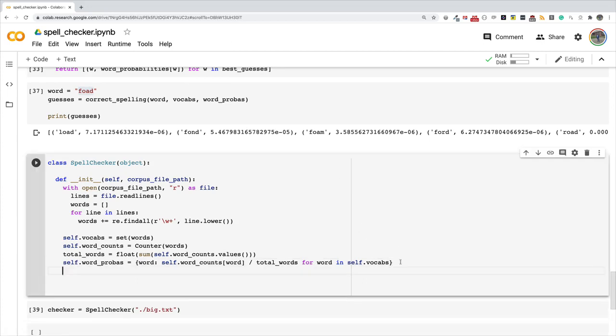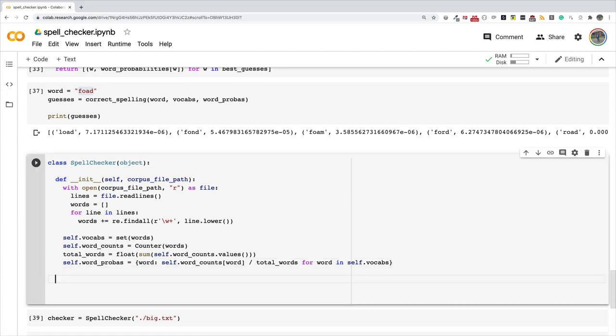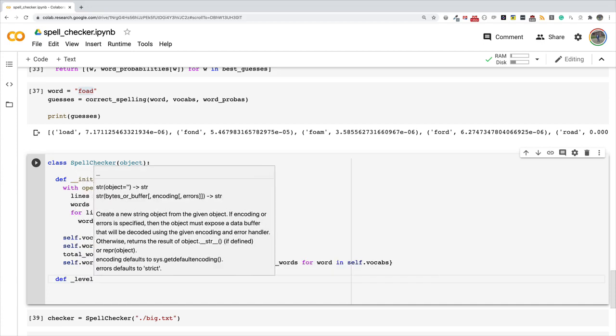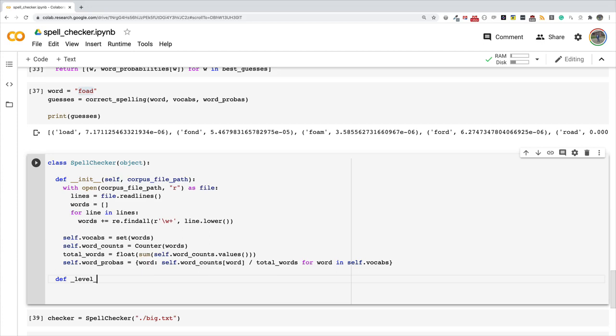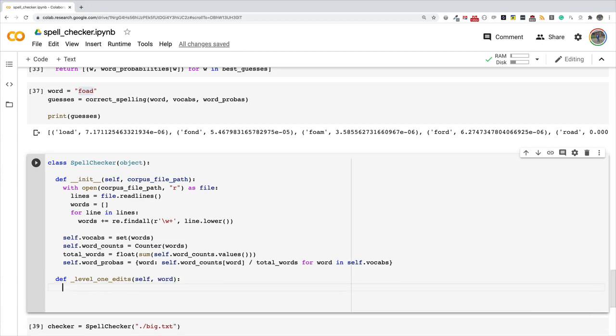All right, now let's come down here and define our level 1 edit. So all the editing will be done in the level 1 edit, and then if you want to do level 2 or 3, you just repeat level 1 several times. It is much cleaner to code that way than I did in the notebook. So def, I'm going to try to make it a hidden function. I mean, Python will not enforce that, but in the community, people will know that I want it to be a private function.